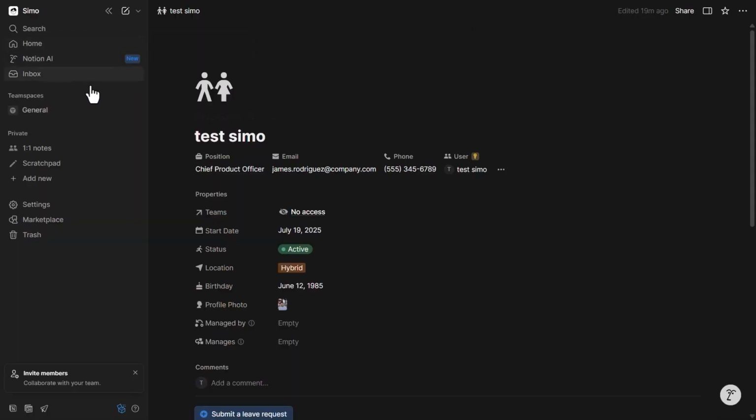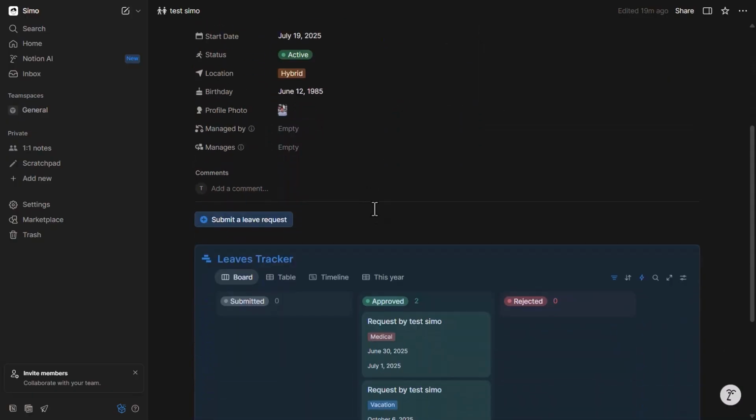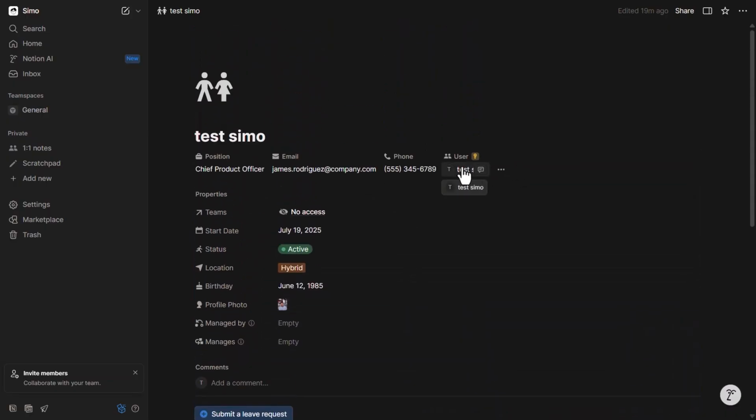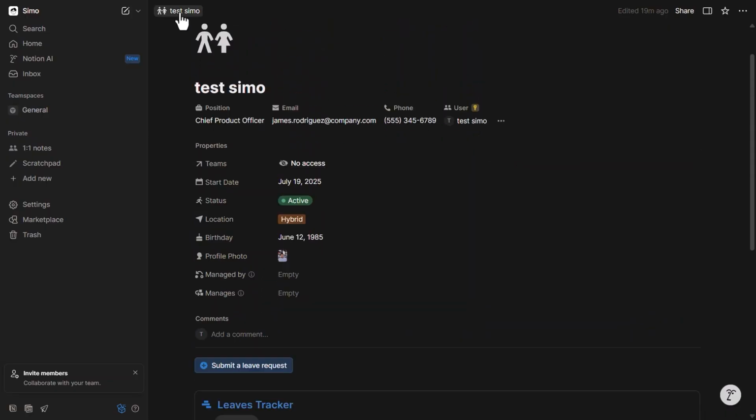Now, I am logged in as Test Simo, who is a member in the workspace, but doesn't have access to all the leaves of the entire team. Rather, Test Simo is only a team member that needs to see only his leaves and leave comments on them. So as Test Simo here, I received access to my dashboard. I can't go back to the whole team members data source because I do not have access to it. I can only see my dashboard here.